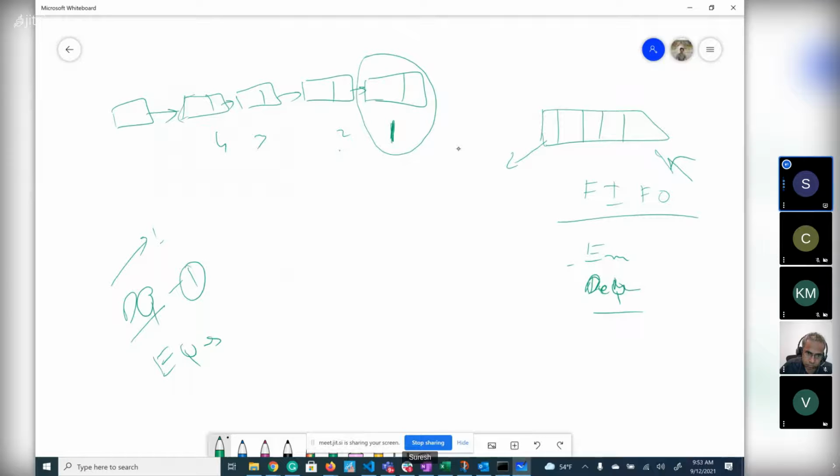So if it is a linked list, this is a single linked list. A single linked list always has a pointer to the head element. But if you want to DQ, you need the last element, right? Let's say you are inserting this way. The queue is like this. Railway reservation queue is like this.